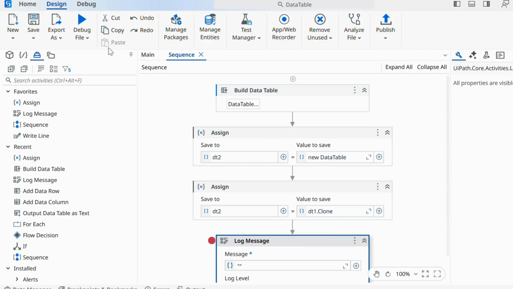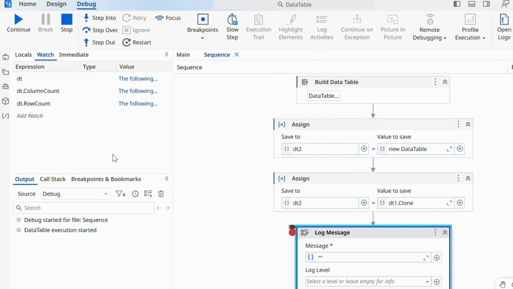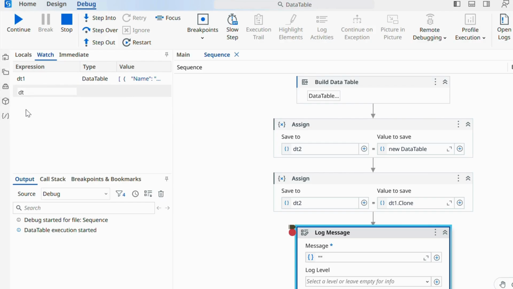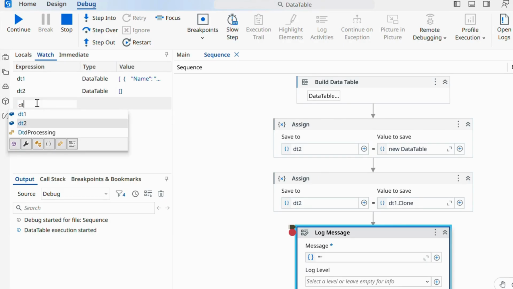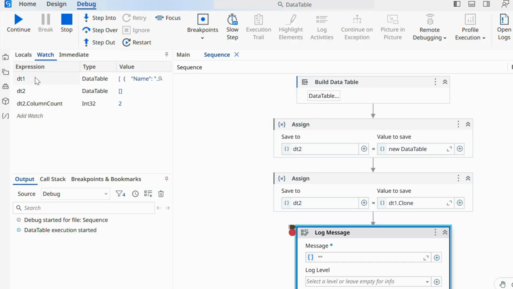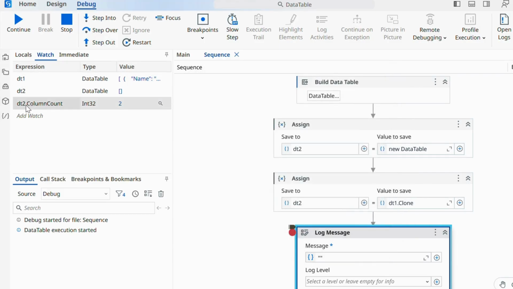So let me run the process and show you these variable details in the watch panel. If you see here, we have a DT1 having two columns, name and salary, and in the DT2 we have two columns. So the structure got copied.